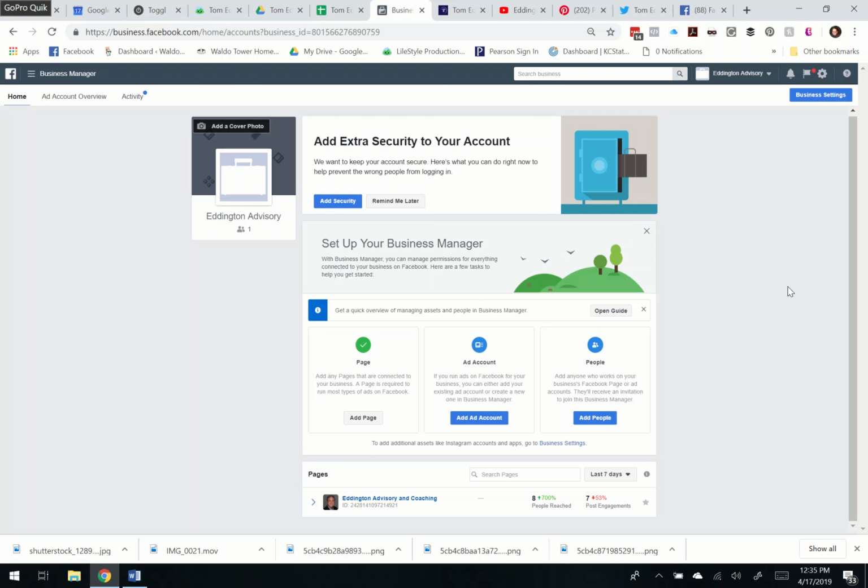This is the default for business manager, and we are in the process of creating everything right now. It says add an ad account. I'm assuming you might already have a personal ad account, so I stopped here. This is where I'll need some feedback from you.